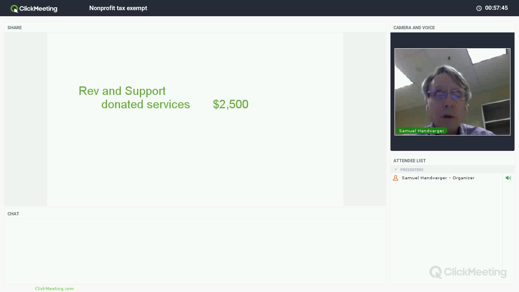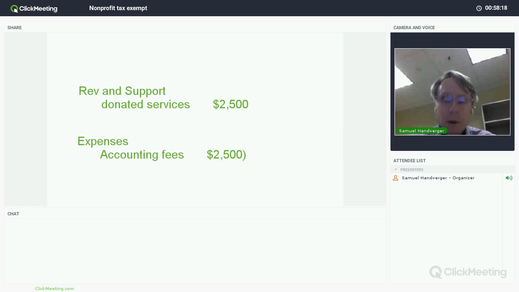So the organization would actually record the services as a credit to donated services and put it in the statement of activities as revenue and support. And then when it comes to the expenses, what they would do is they would record the expense as the debit to that entry, accounting fees, for the same amount. And that balances it out. It balances out the entry, but it also means that there would be no change to the bottom line.